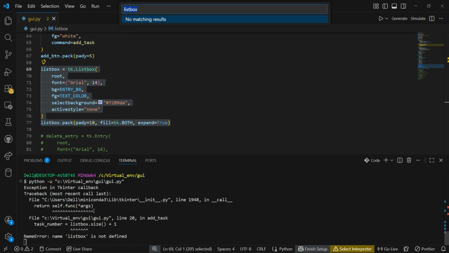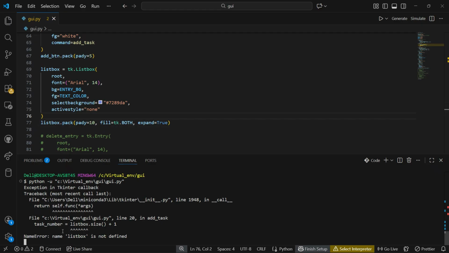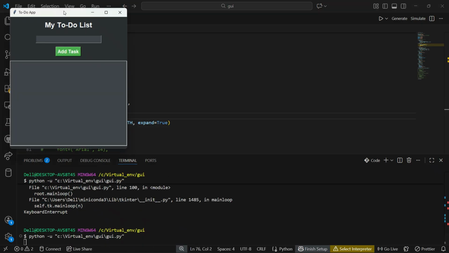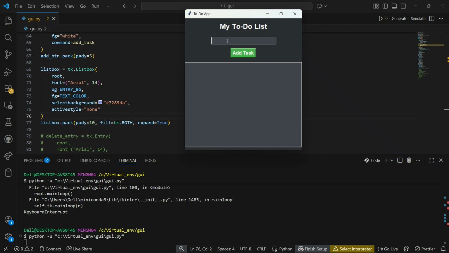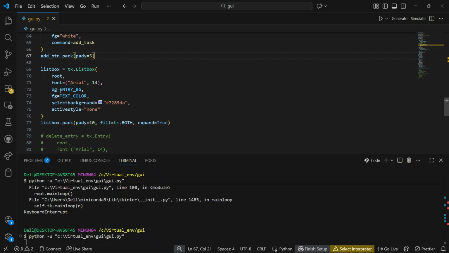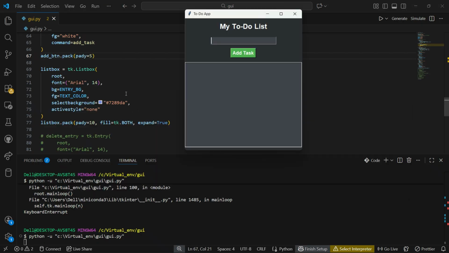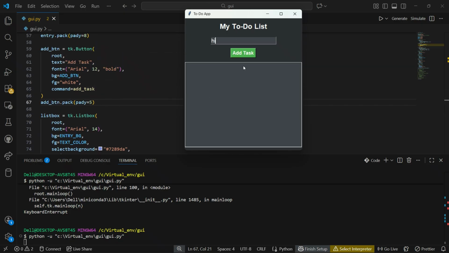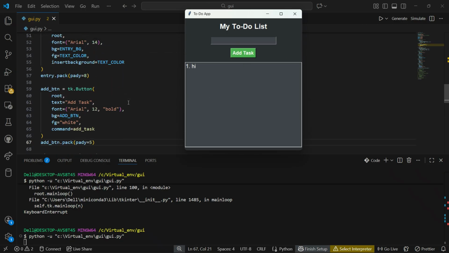So I'm just killing this process, then running it again. Now this is my list box. So here if you see, I've declared this list box, root, entry, these are all the same thing. The same color font that you can give, it's left to you. And now I'll be entering a task. So if you go here, it is getting appended.